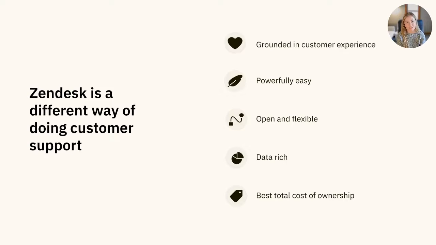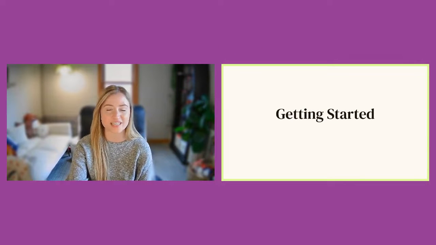Zendesk is also data-rich. We offer Explore as a powerful reporting tool that, in my opinion, has an intuitively easy-to-use interface. And we offer the best total cost of ownership, whether you're leveraging the out-of-the-box capabilities or extending the product to fit your unique needs. Now that you know that Zendesk offers a simple, flexible solution trusted by tens of thousands of brands worldwide, let's take a look at some of the enablement resources available to you that will help you develop your Zendesk account.